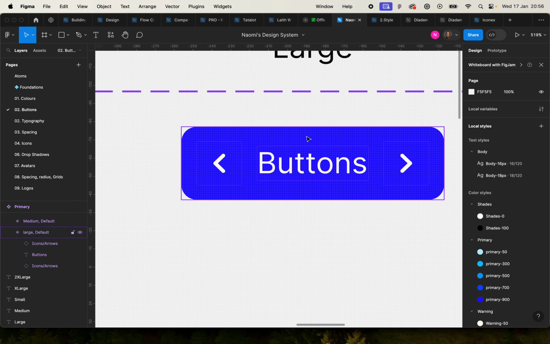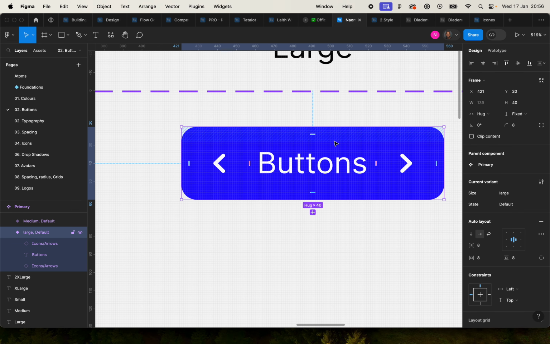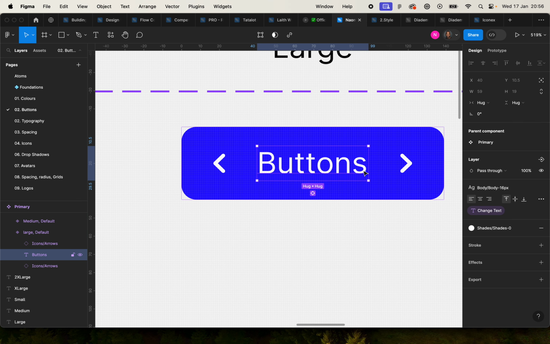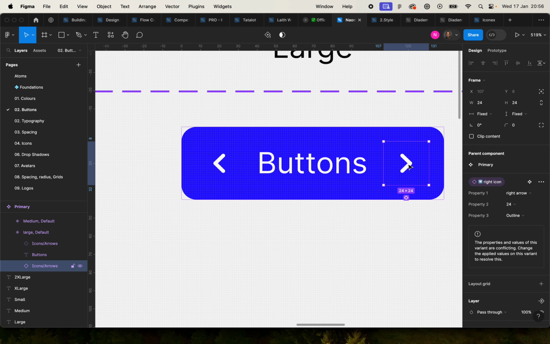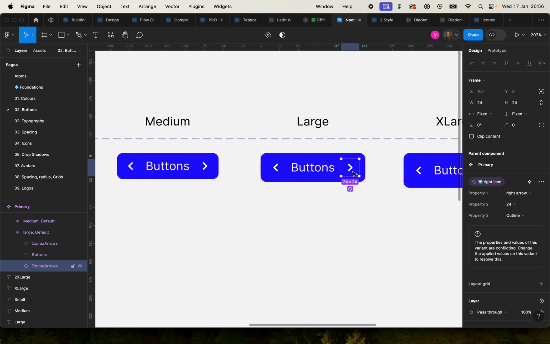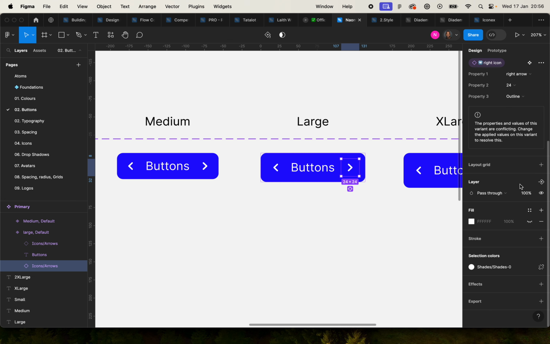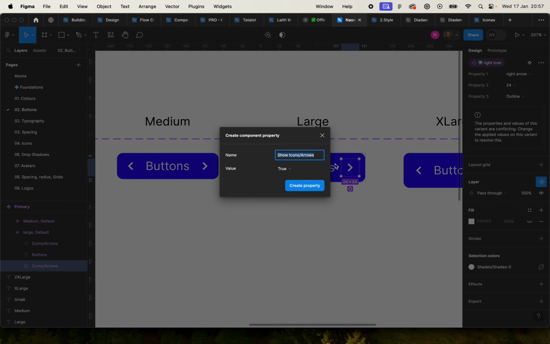So now you see, I've already done that on the master button. Okay. Now, another thing you can do, I can turn this on and off. So I could say, all right, this icon, I don't want this icon to be on. So it's called a layer swap or layer Boolean property. So you click on this and then here I'll say right icon.